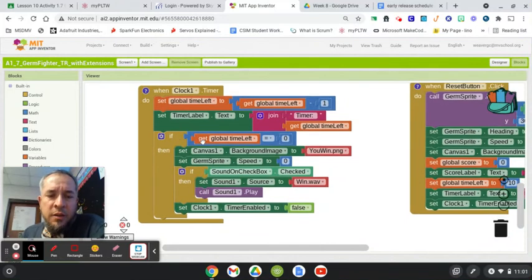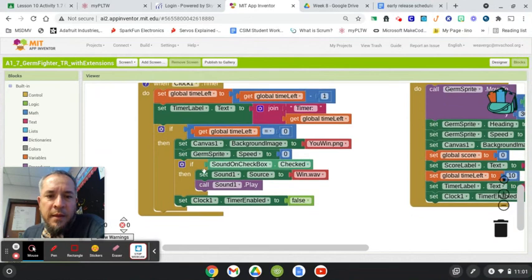If then you get the global time left and it equals 0, then set the canvas background to you win, get Germ Sprite speed to 0, should stop. If sound on checkbox is checked and sound one source win dot wave, okay, that's the winning audio clip when you win, should play. And then set clock timer enabled to false.